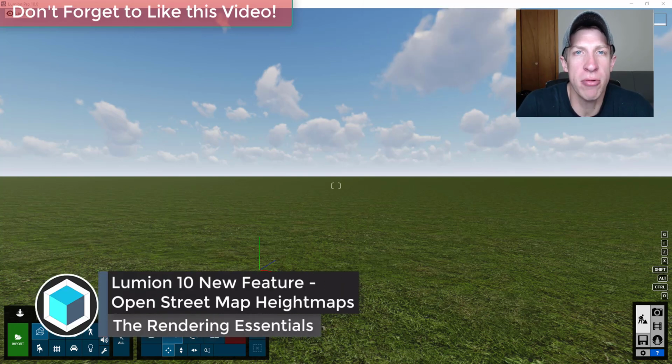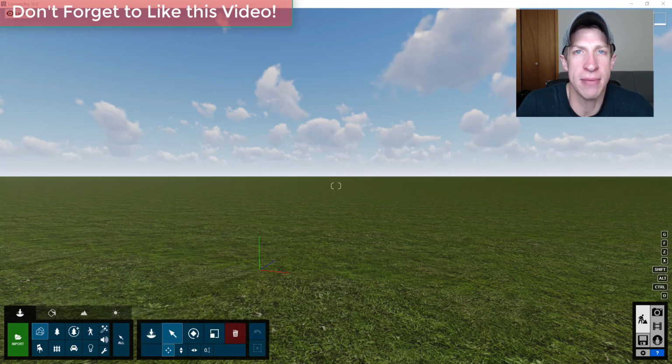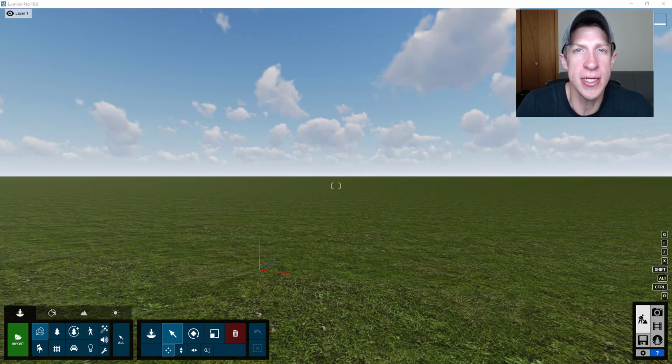So in today's video, I want to check out the new feature that allows us to create 3D height maps with our OpenStreetMap imports inside of Lumion 10. So let's go ahead and just jump into it.